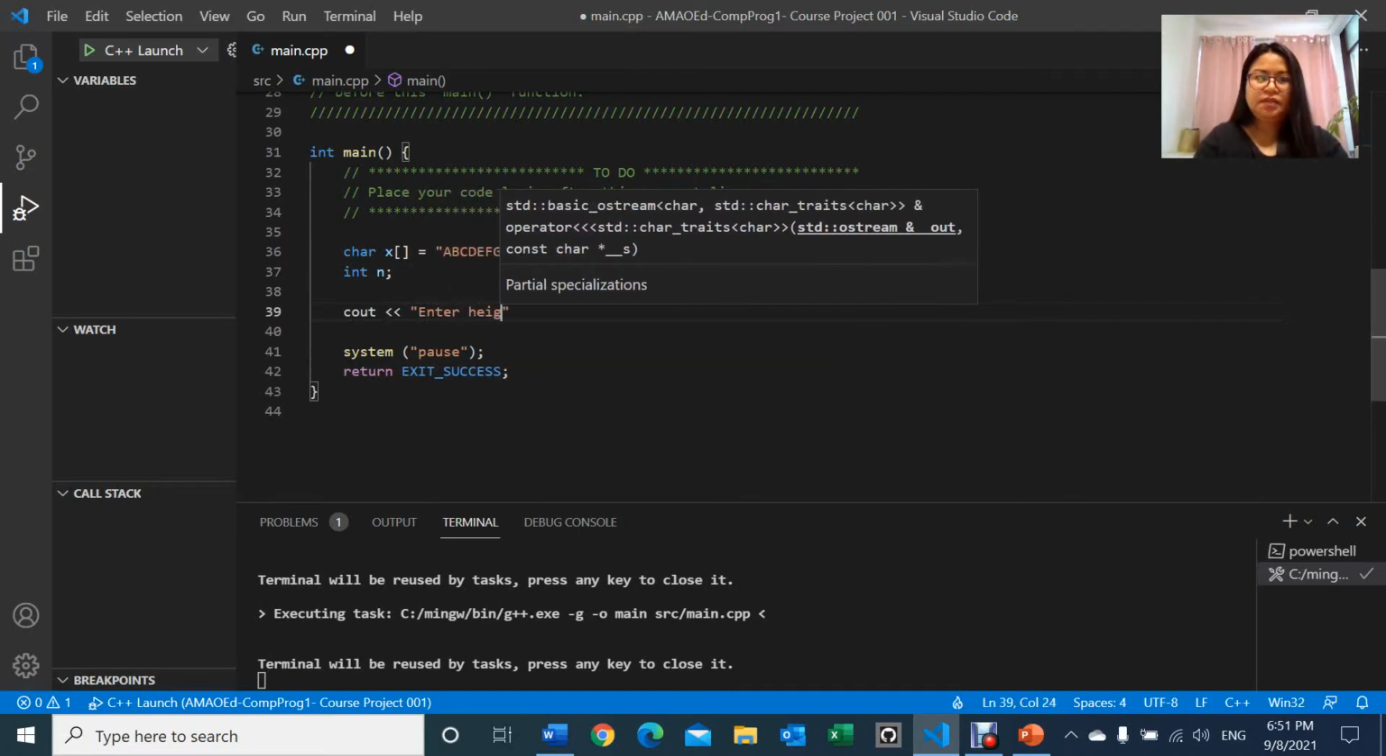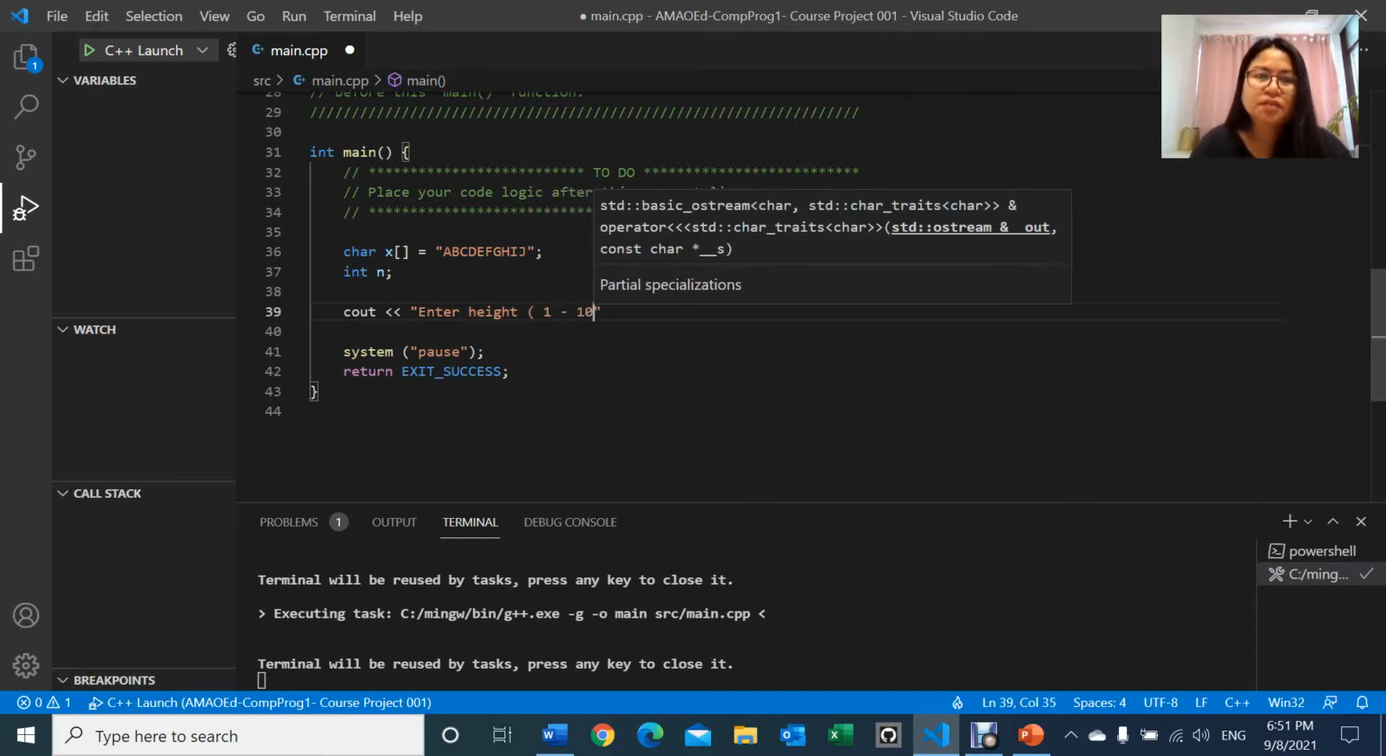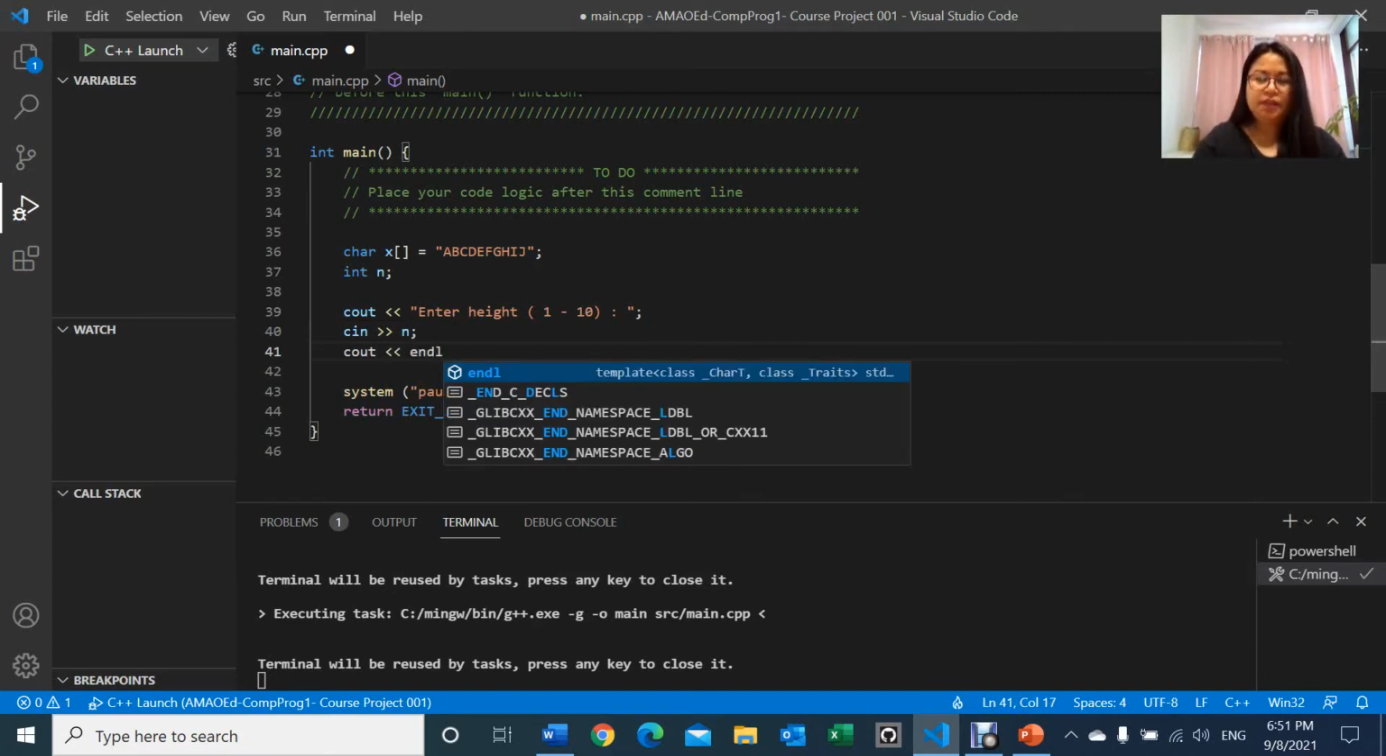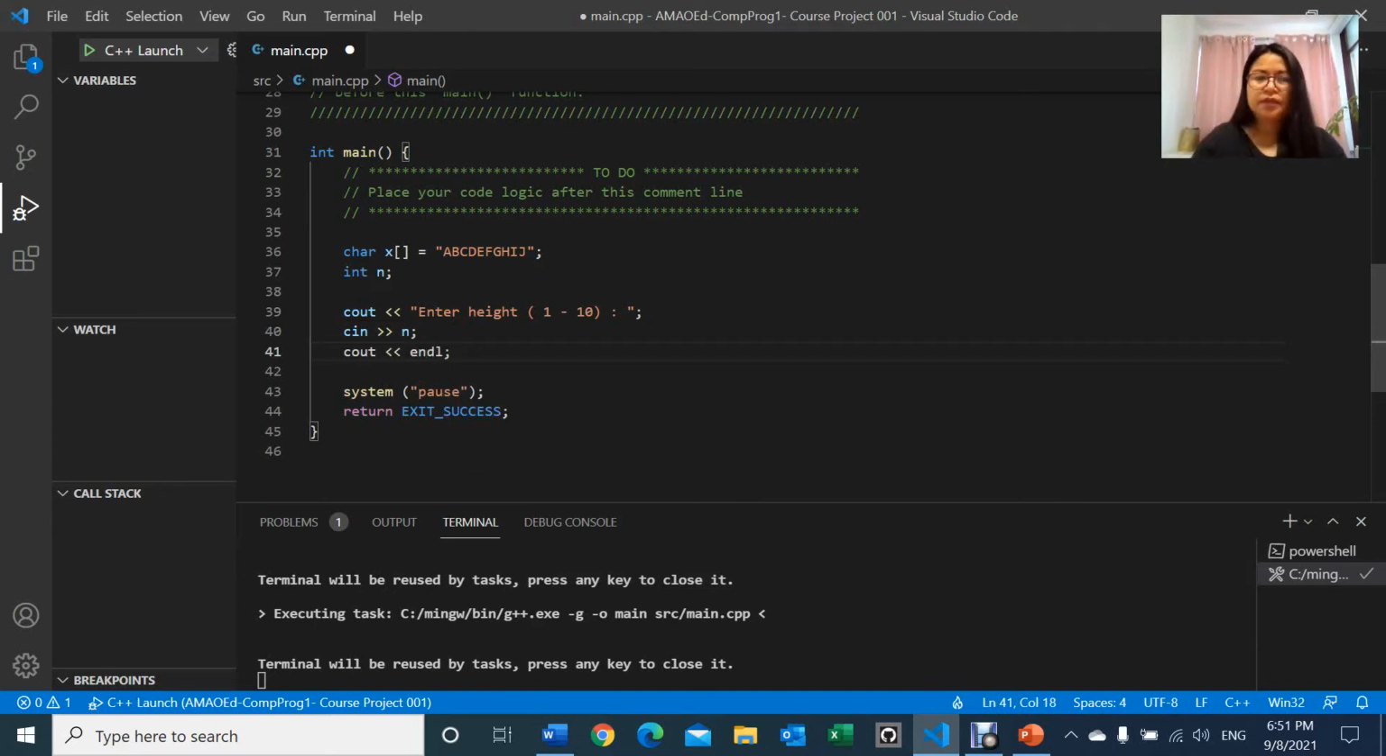And then let's see out, enter height, maybe 1 to 10. And then the value of the integer n. Let's see out 9. Now we'll do the body.